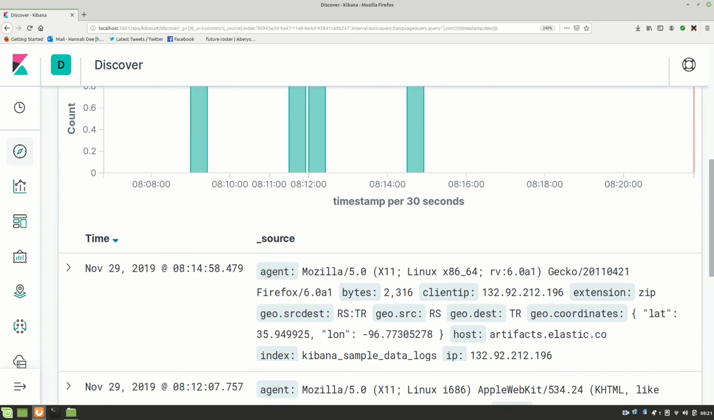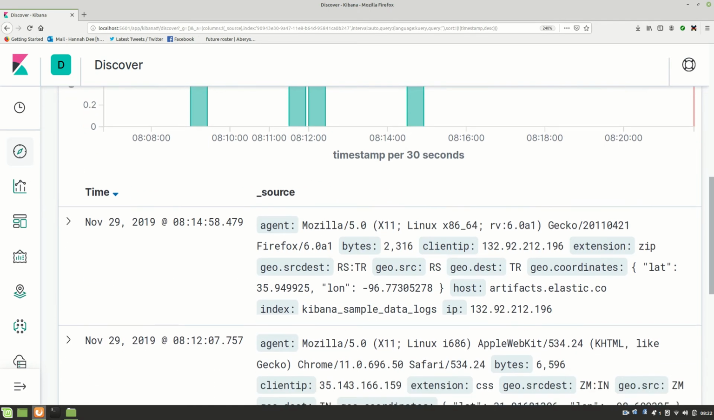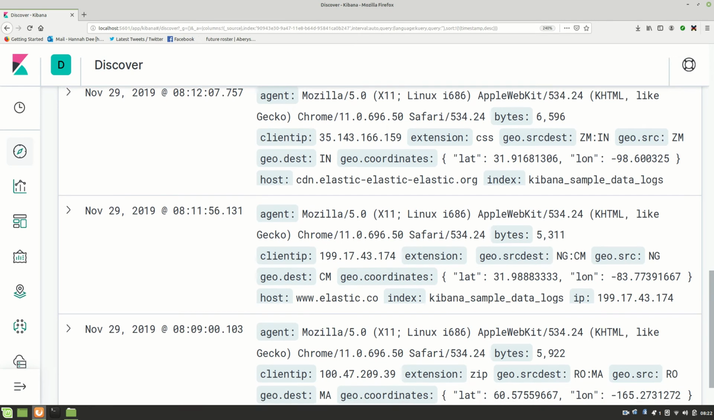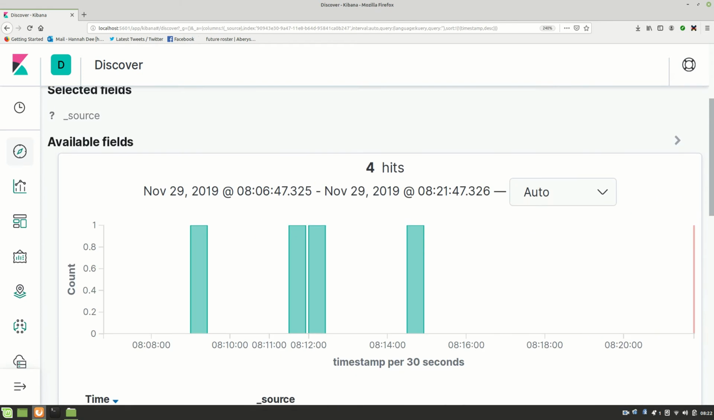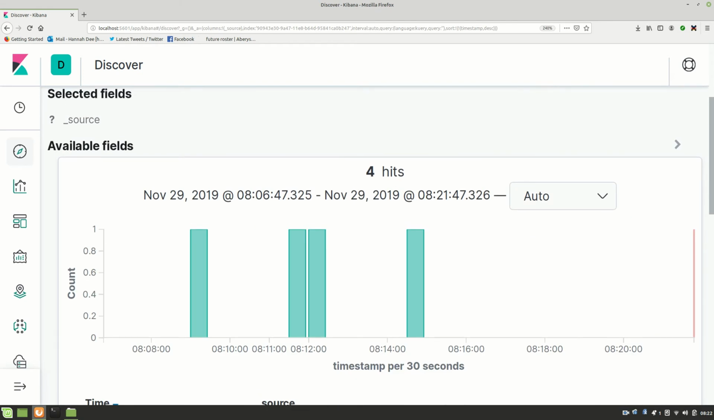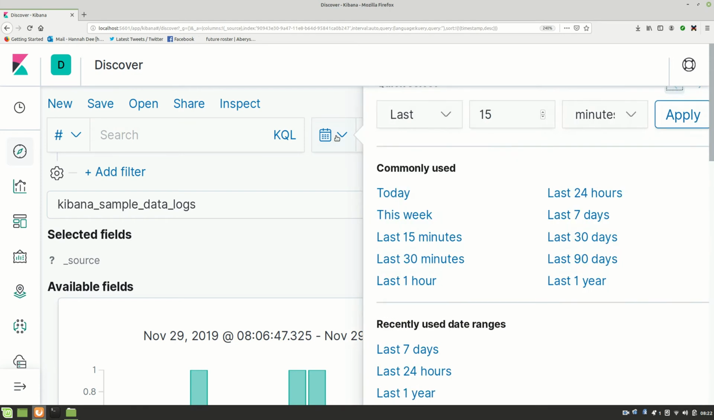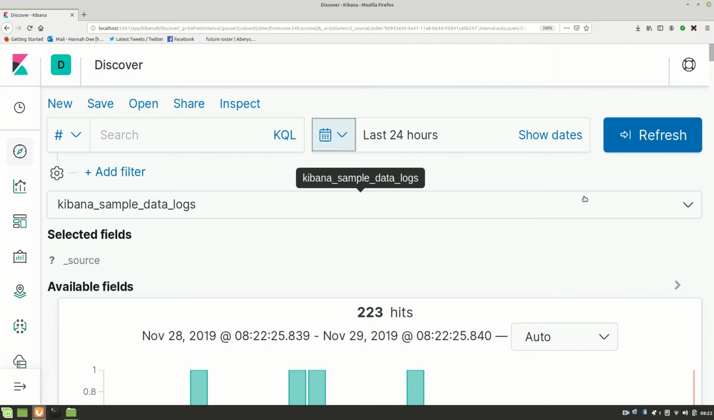So if we look at the main, this is the start Discover page, which is how you look at the data. We've got some server logs here, which are hits on the Elasticsearch server from various places over time, and you've got the agent and so on. So there's a lot of data here. We've just got the last 15 minutes showing now, but we can change that so it's the last day, so last 24 hours.